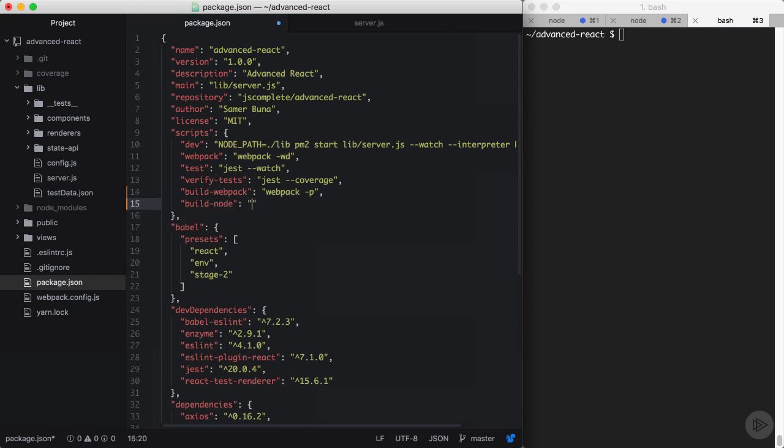Since all of the files for this project are under the lib directory, we can use the Babel CLI command to compile the whole lib directory into, say, for example, a build directory. The command is babel lib -d build. So read all the files under the lib directory and compile everything into a new directory called build. We also need to use the --copy-files option. This is to copy any non-JavaScript files as well.